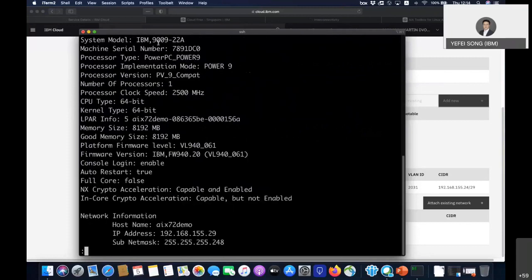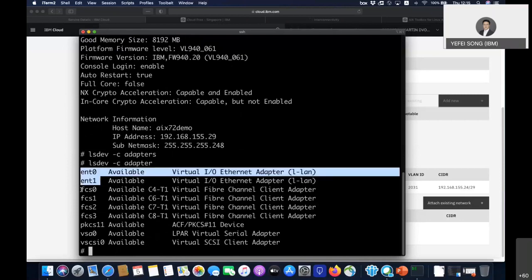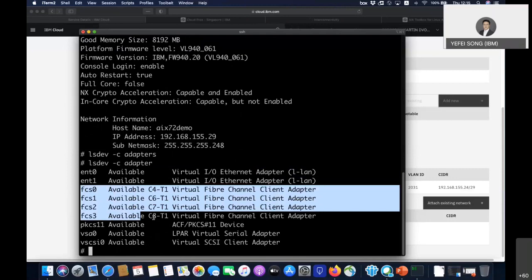So you can see here, this is an S922A model server, Power 9. This is the serial number of the physical server. Basically, once you log in here, you feel that this is really the same as what you have on-prem. As you can see here, you will have two Ethernet interfaces and 4 FCS. All these are virtual interfaces through VIOS, right?